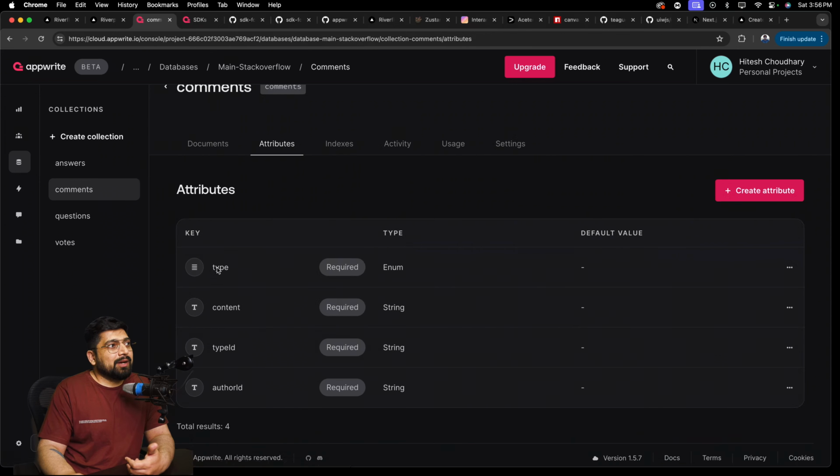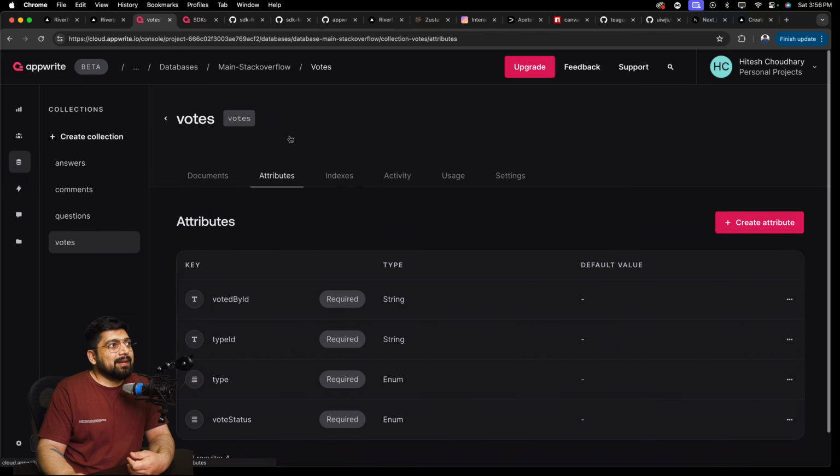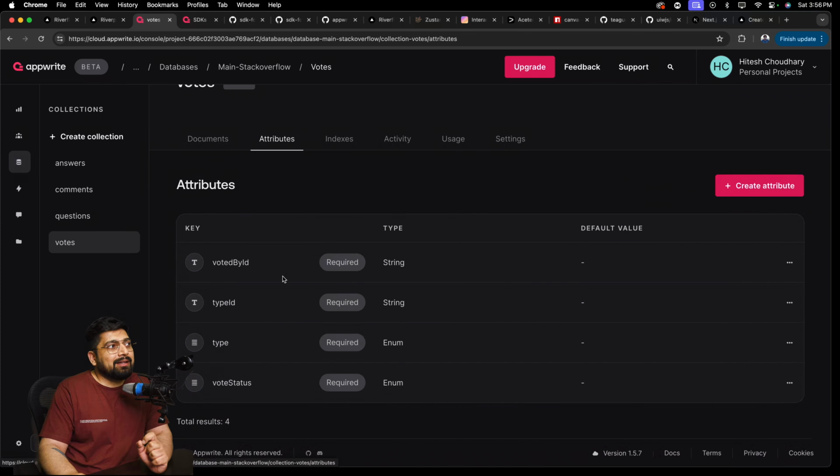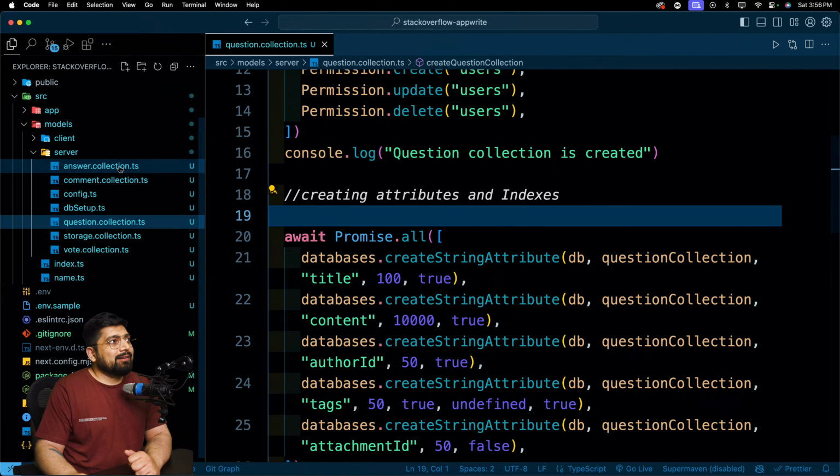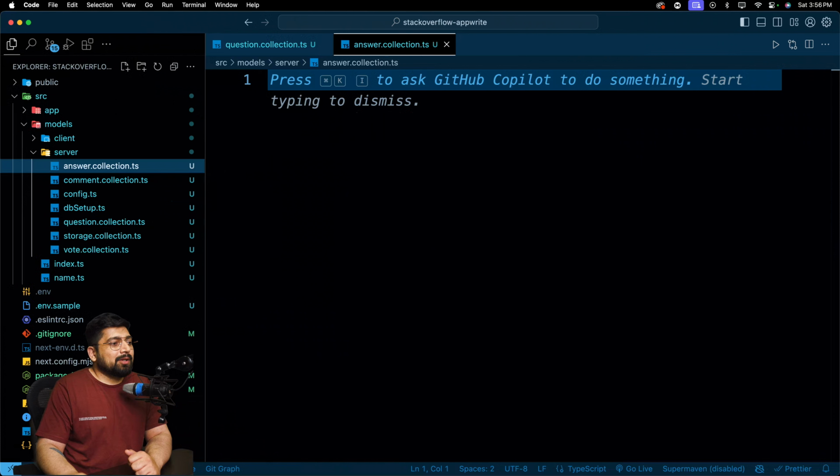By the way, you can go ahead and work on more of these. I'll walk you through. Questions we have already worked through, and votes are exactly the same. No other indexing we have done so far. So voted by ID, then we have type ID, the type, and the voting status. So this is all we have done. Now let me quickly add the rest of these collections as well, because watching me type is not going to add any value to you.